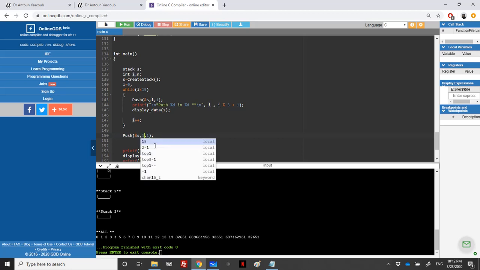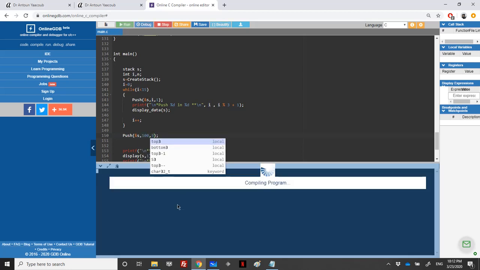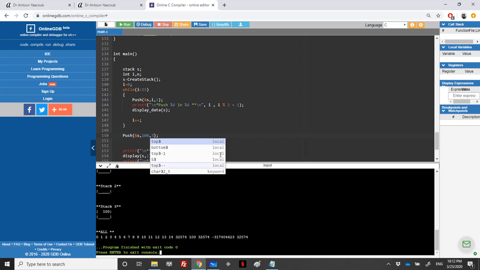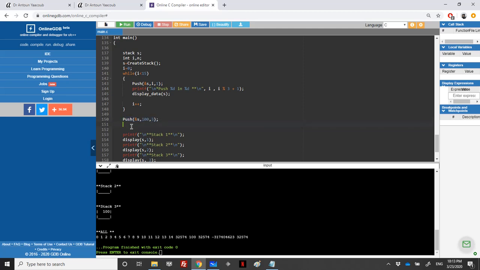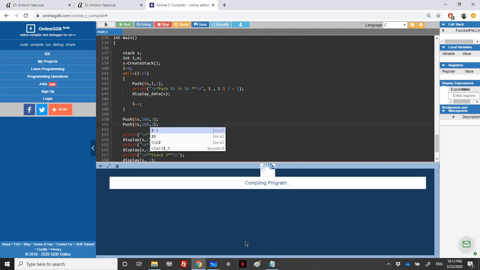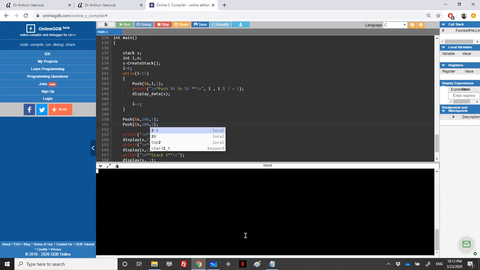Let's say I will push 100 into the stack S3, and let's see where it would be shifted. So S3 would contain 100. However, look well, there's here a random number, and it was shifted a number of cells to the right. So if I push here now into S2, it will be on the right here. It's normal because it's at the end of the array.